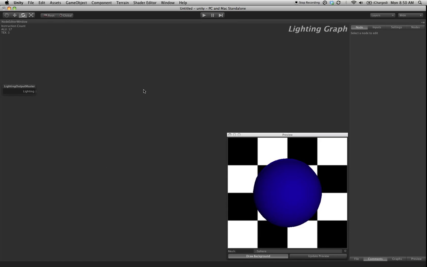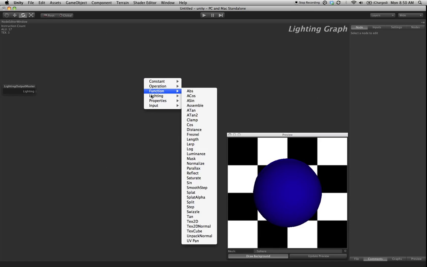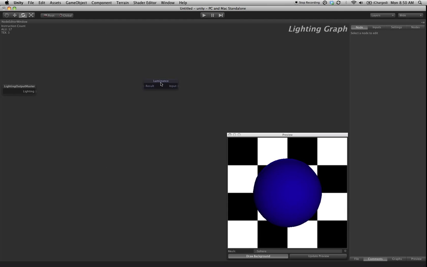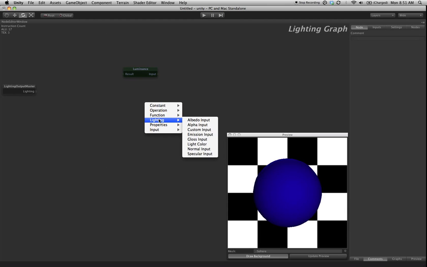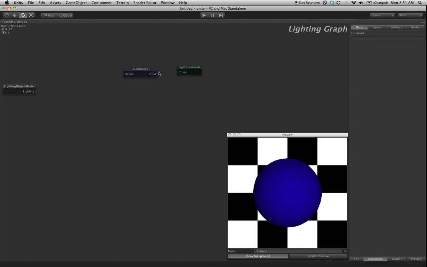So the way ramp lighting works is that it takes the luminosity at a pixel, so the brightness of a pixel, and it remaps that to a different value based on a texture lookup. So that's what we're going to do now. The first thing we want to do is add a luminance value here, and then we are going to grab the light color, like so. What this will do is figure out the average value of the lighting at a pixel from the light buffer, and we're just going to output that straight away to start with.